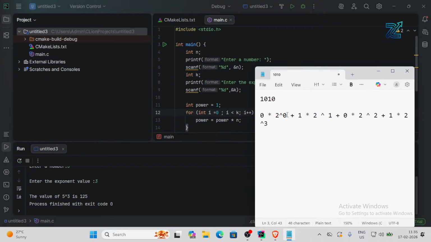So this 0 multiplied by 2 power 0 will become 0, and 1 multiplied by 2 power 1, 2 power 1 is 2, so 1 multiplied by 2 will become 2. 0 multiplying this value will become 0 here. So 1 multiplied by 2 power 3, 2 power 3 is 8, 1 multiplied by 8 is also 8. So 8 plus 2 will become 10. So this conversion I have manually done is going to be done by the compiler.